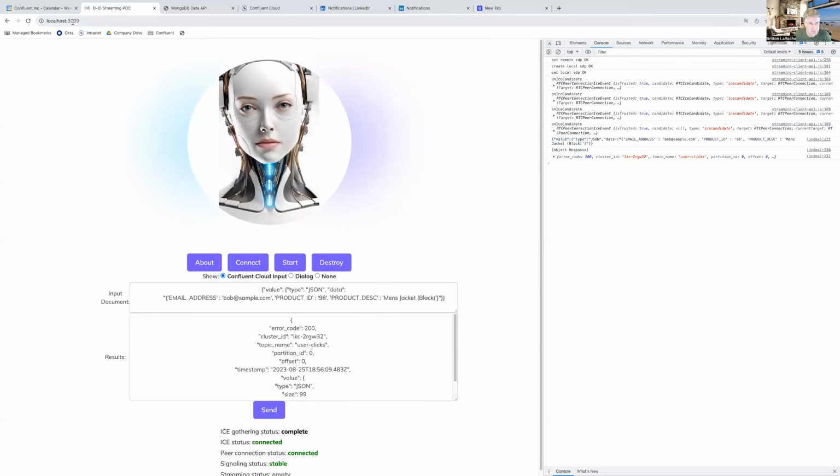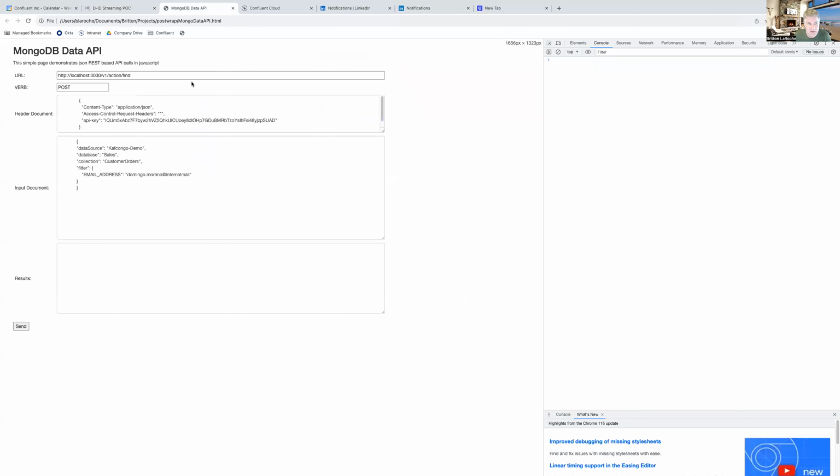The reason I set this up with localhost 3000 is to do a REST call, this is a REST produce. I'm using REST produce for MongoDB and for Confluent Cloud. Anytime I need some data, I want to be able to do it through this interface through JavaScript without having to run a separate process. So MongoDB has the data API, and I'm able to do a find on, say, an email address. I send this information off to 3000.